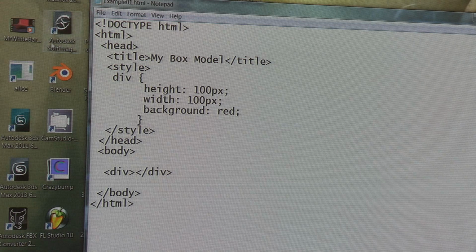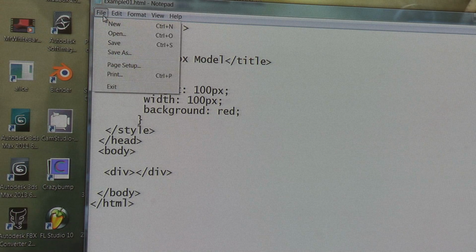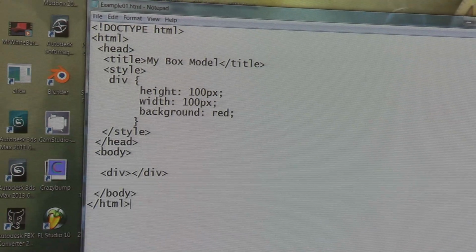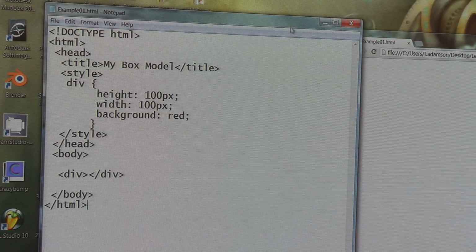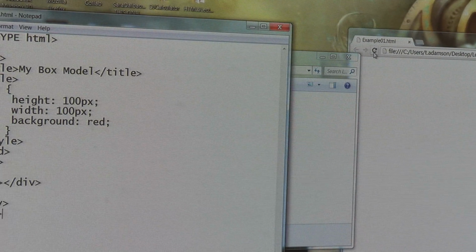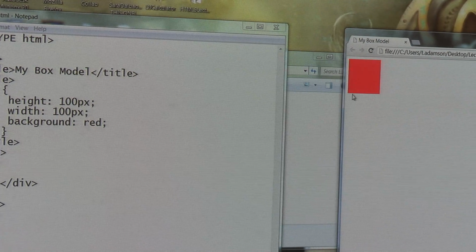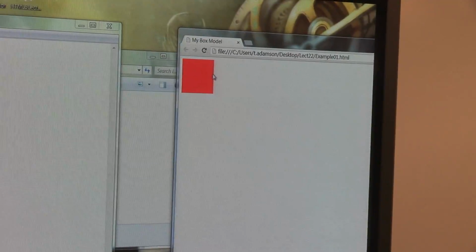Now what I've got to do is come here, File, and then Save. I'm going to bring this over here. Let me close this down just a bit. Bring it over here. And now I'm going to come here and refresh this. And what do you see? You now see a red box. And basically what I've got here is the height of it is 100 pixels. The width is 100 pixels.